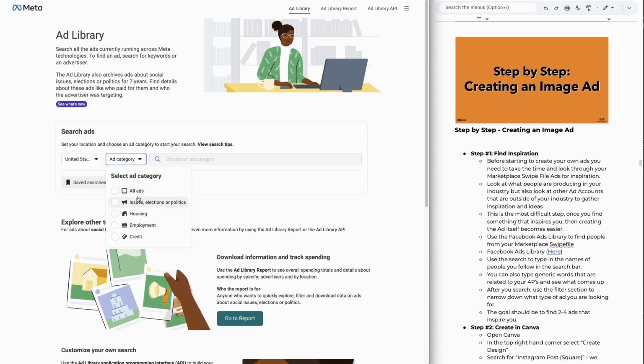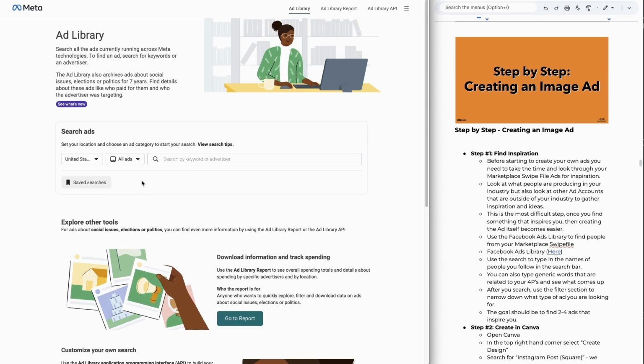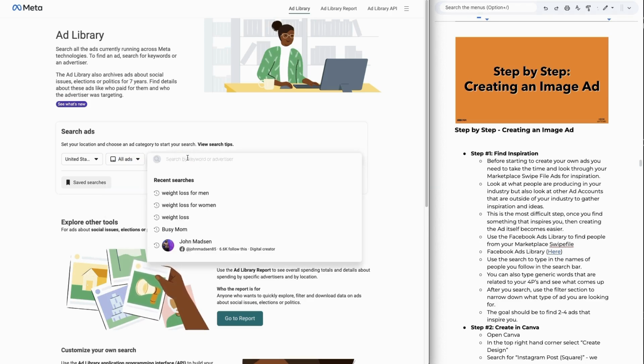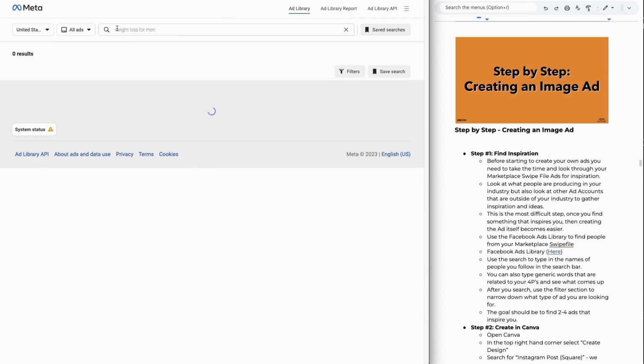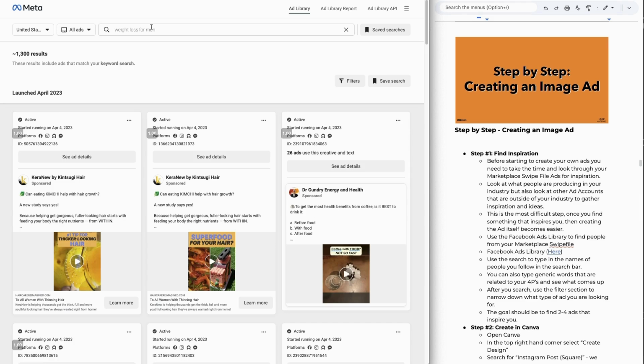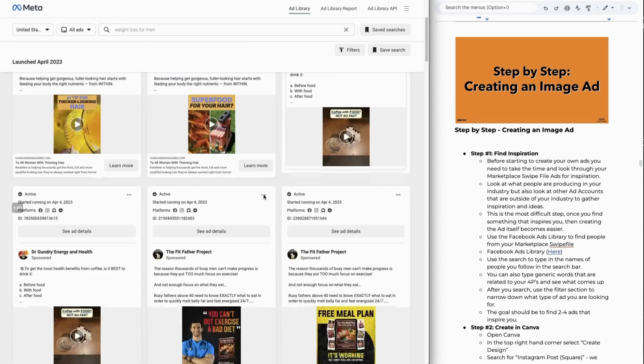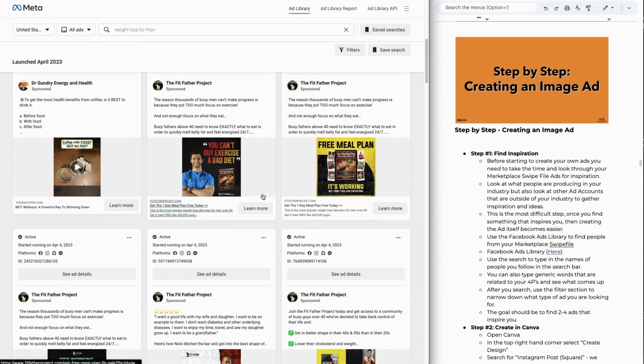Then under categories, we just recommend going all ads. We don't really differentiate because, again, we're going for inspiration. And then you just type in the keywords that you would like. So if I am working with men and I want to help them lose weight, what I would do is I would type in weight loss for men. So you can type in, as you can see, I was doing some searches here. You can type in weight loss for men, and then you just scroll through and you'll be able to find other pages that are running ads to help men lose weight.